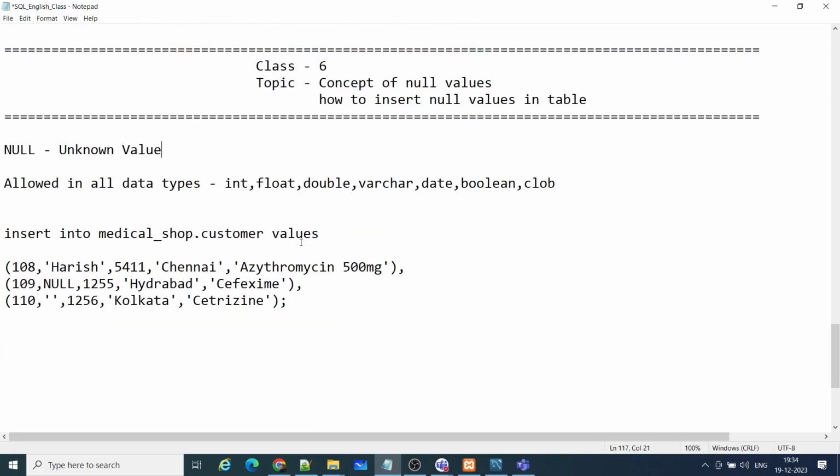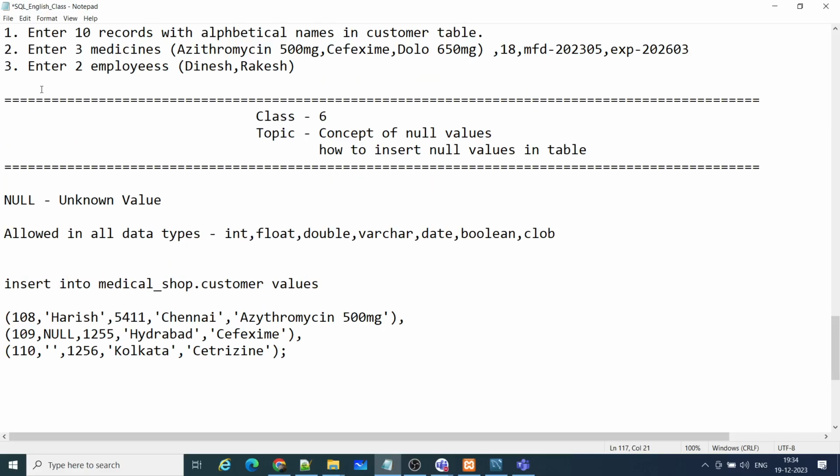So now in this class I will demonstrate the concept of null values. So what are null values? Suppose I will give you one example. Suppose you have two employees, Dinesh and Rakesh, and you want to enter these two employee records.